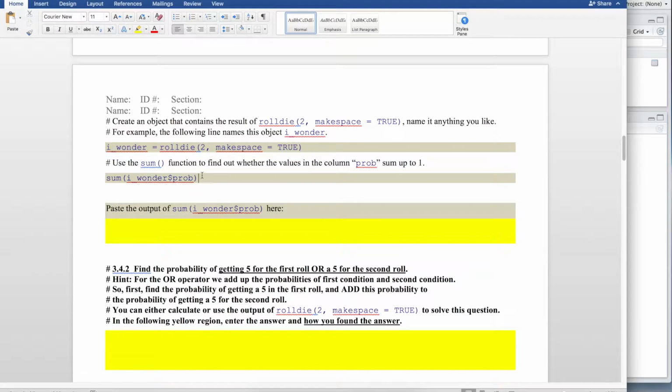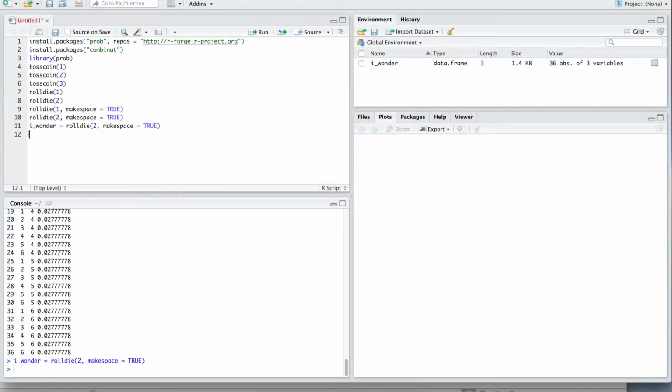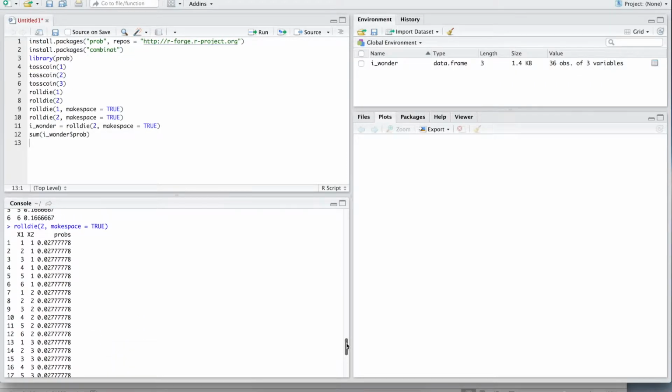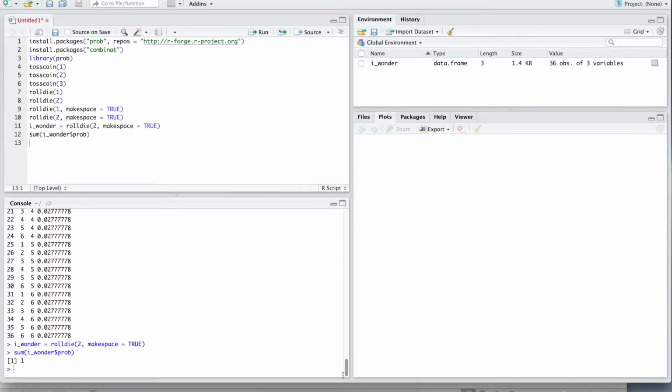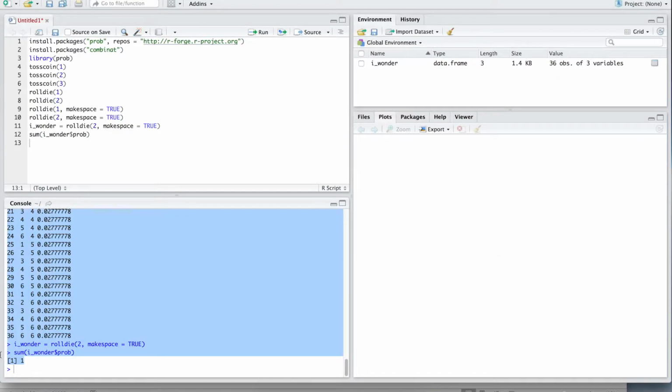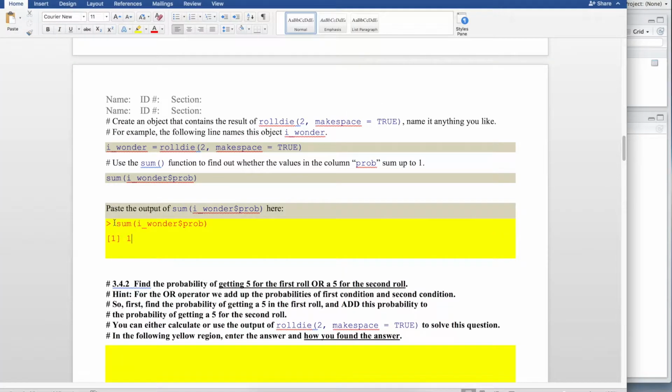All right, and so now we want to find out what the sum of all of those probabilities are for rolling a die twice. So we will do the code line sum(iwonder$prob). So we'll copy that, paste into R, and run. And so we'll see the sum of all of these probabilities for rolling a die twice. So all of these probabilities that we're seeing over here in the console together equal 1. So all of those outcomes for one event will equal 1. So the cumulative probability is 1. And so it wants us to paste the output of this in our assignment document. So we can just copy these two things from the console, and paste into our assignment document.